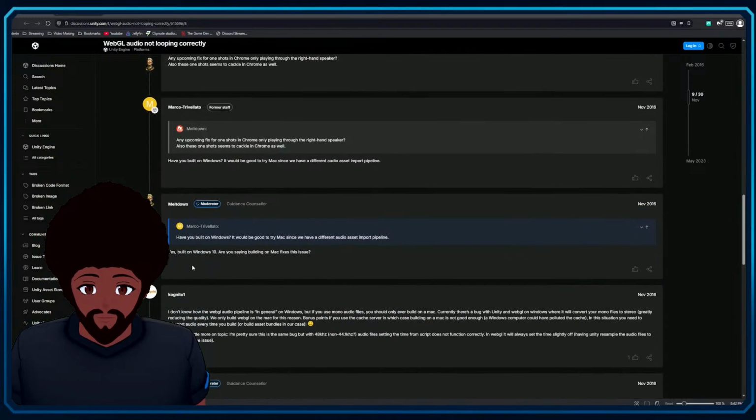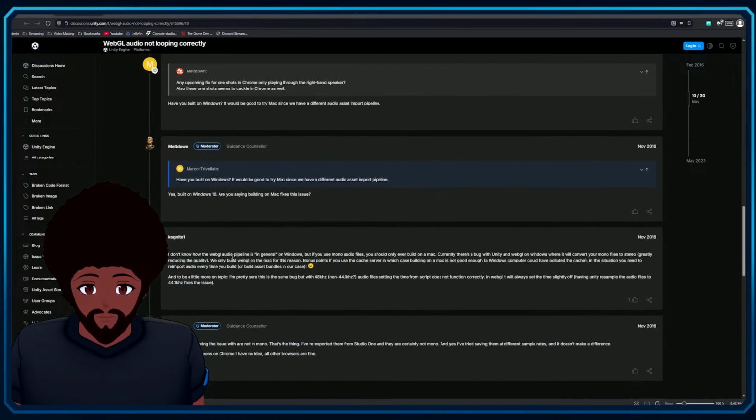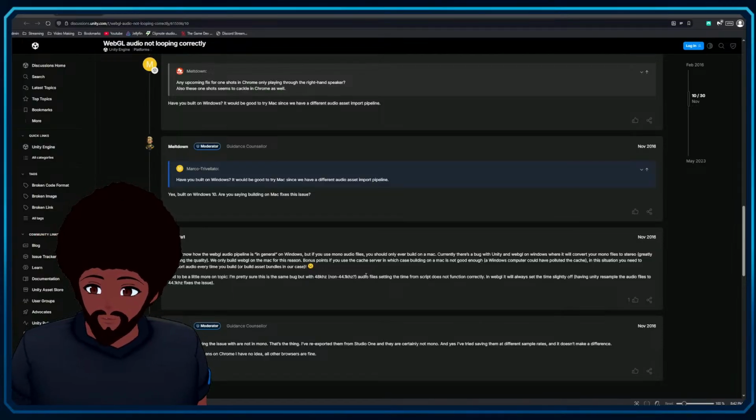This is exactly what I'm suffering from. Any upcoming fix to the one-shots? Have you built on Windows? Yes, it's built on Windows. I don't know about the WebGL audio pipeline in general on Windows, but if you use mono files, you should only build on Mac. I don't care about the rest of that. Greatly reducing quality, bonus point to feed cache, and to be a little more on topic.